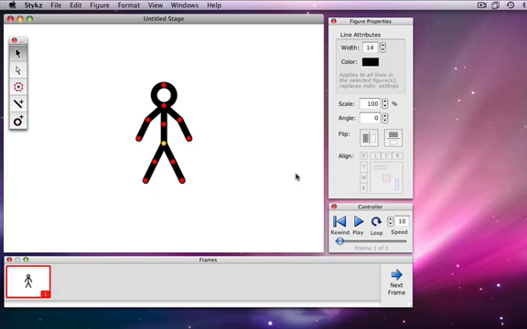What you're seeing here is the working environment of Stykz. As you can see, several palettes opened automatically. Stykz will remember what palettes you had open and where they were located during your last session, and will restore them when you launch Stykz the next time. For now, I'm going to close all the palettes and focus on the main window. We'll get an overview of the palettes a little later in this video.